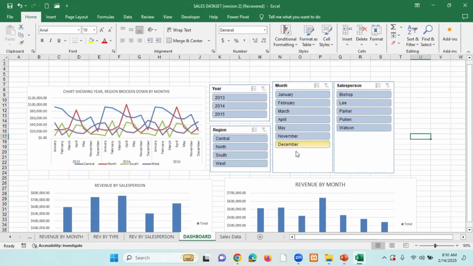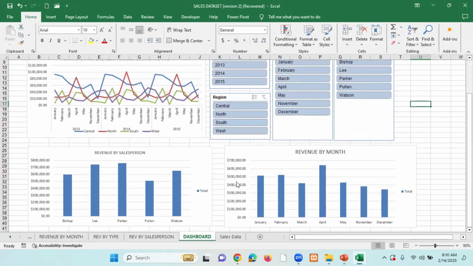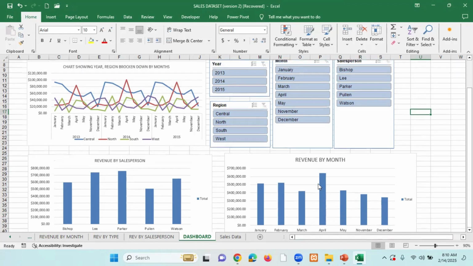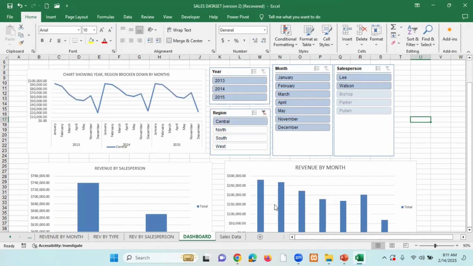Let me remove the filter here. It becomes so easy. At least these ones we can see are visually available for us now. I can now decide to ask a question. If I'm looking at the revenue by month, I want to know the revenue by months. Let's look at this region. If I click on region, you can see the revenues.